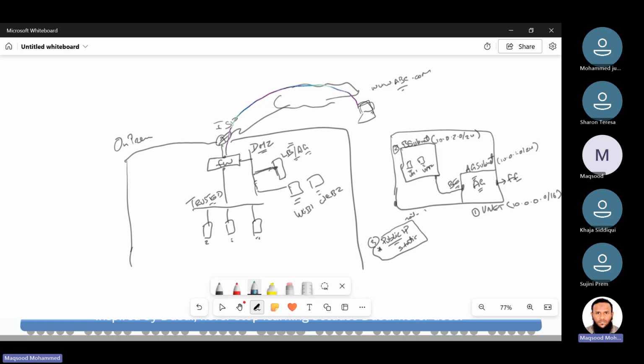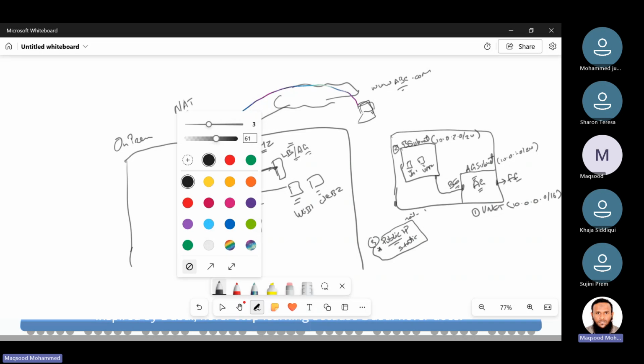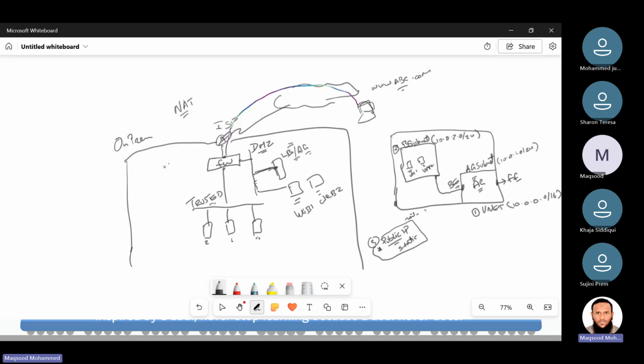And this firewall will perform something called NAT, network address translation, right? For the public IPs, the firewall distinguishes between your trusted network and untrusted network. We'll be seeing the firewall also today. It treats the internal network as trusted and the external network as untrusted.